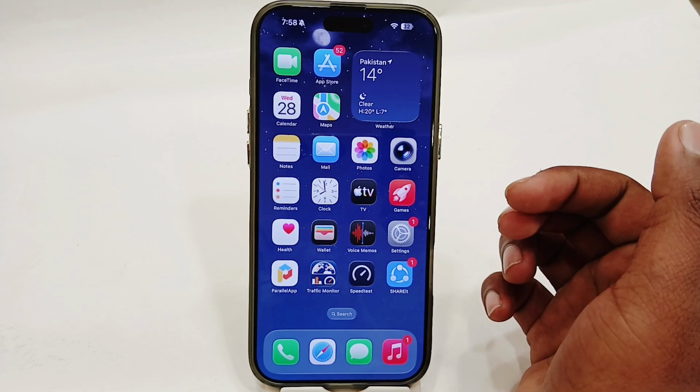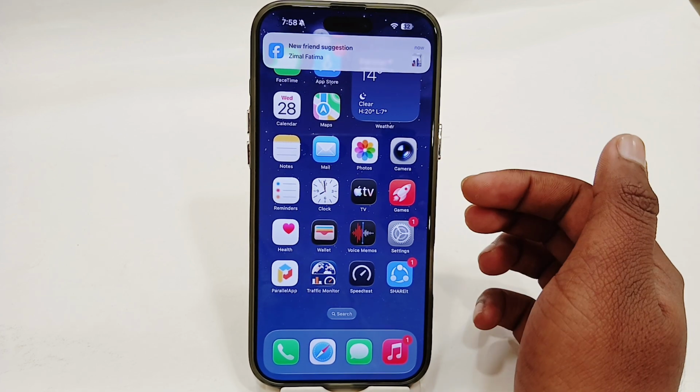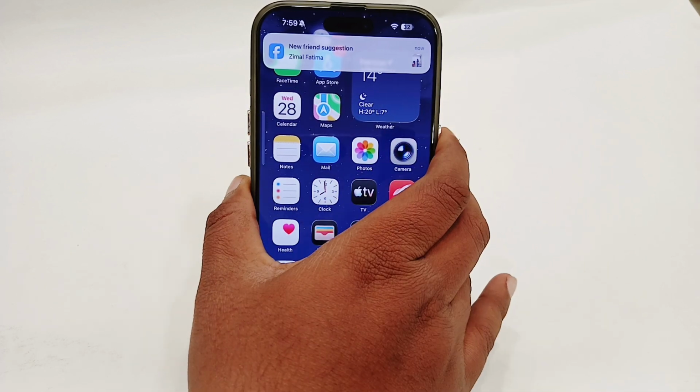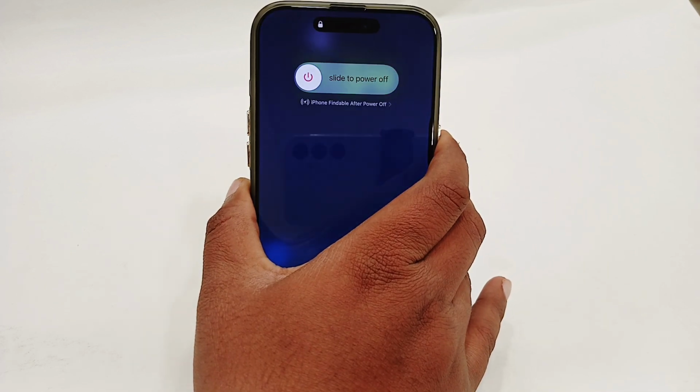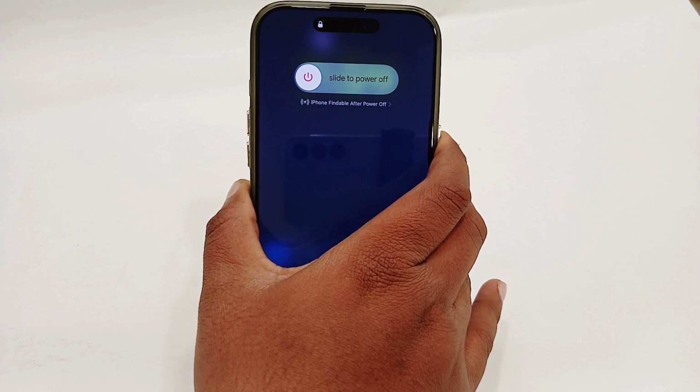If it's still not fixed, you can try to force restart your iPhone to fix minor glitches. To do this, quickly press and release volume up, then volume down, then press and hold the power button, and wait until the screen goes fully black. Once you get the black screen, wait for the Apple logo. Once you get the Apple logo, just release the button and wait for your phone to restart.